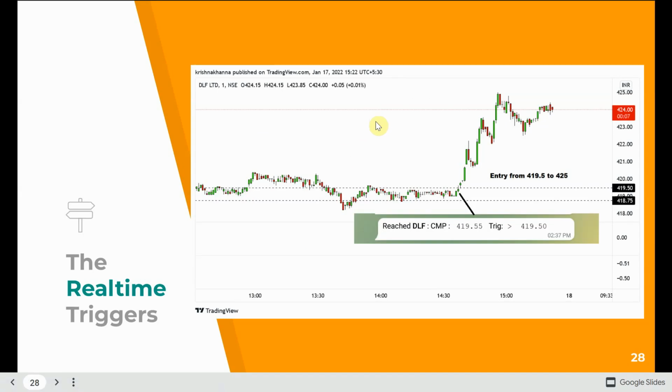This is another example. I wanted an entry, and I can see over here that DLF has reached above 41950, right? It has reached 41955 at this very moment. So that is the moment at 237 over here. I am on 230 and 237 is over here. This is the point of TriggerMe where it gives me the alert, and I can easily place my orders.